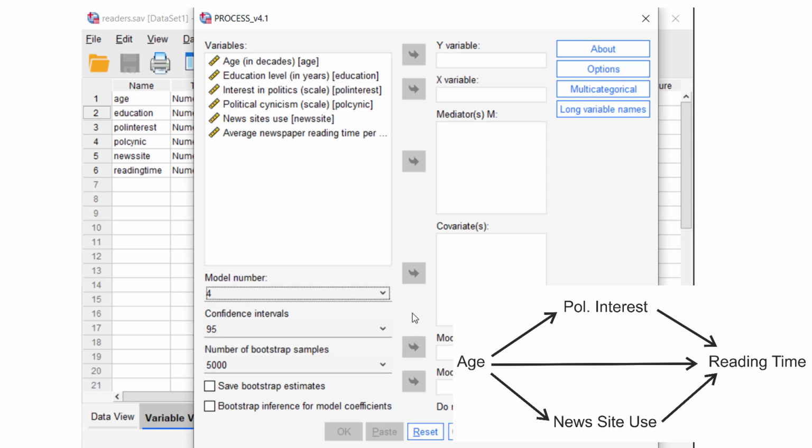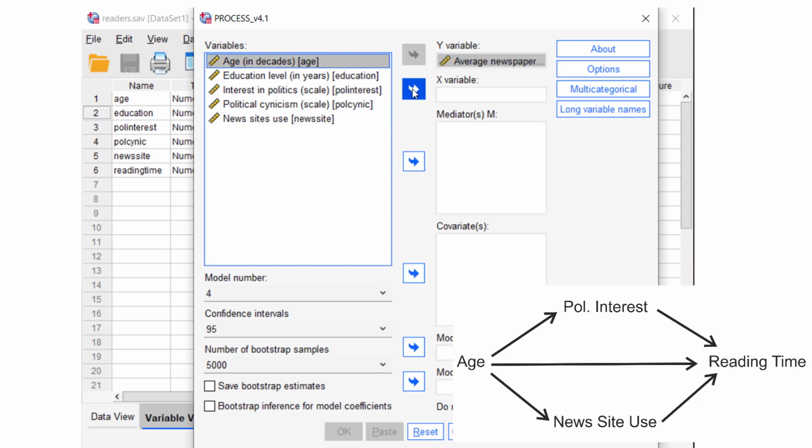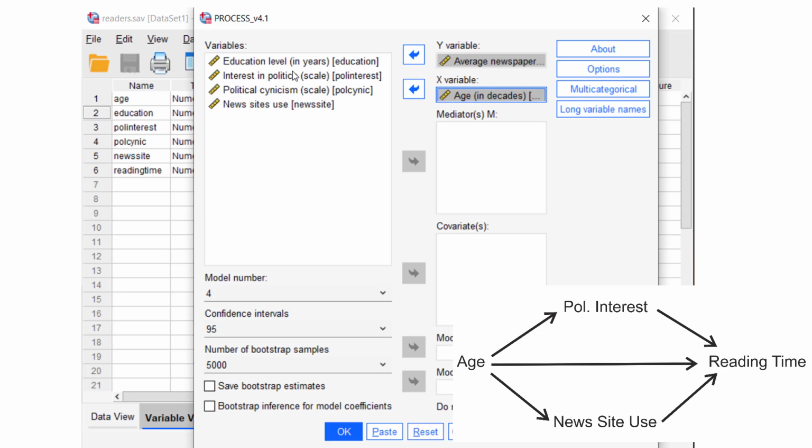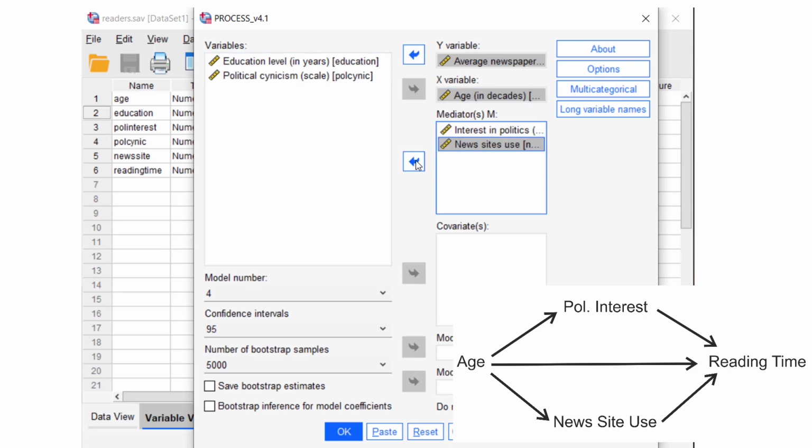Now we can enter the variables. Our outcome variable is reading time. Age is our predictor or independent variable. And we can add our mediators, interest in politics and news site use, under the M variables. The order of the mediators is not relevant in a parallel mediation model.